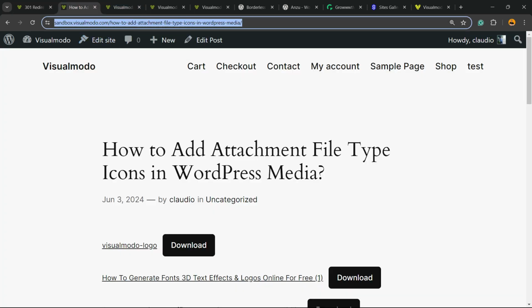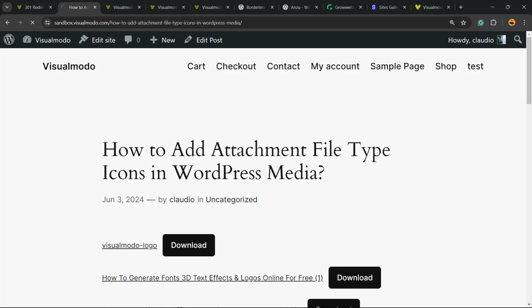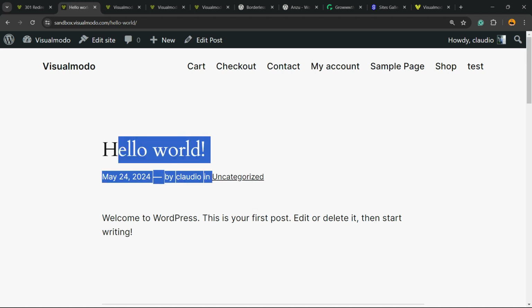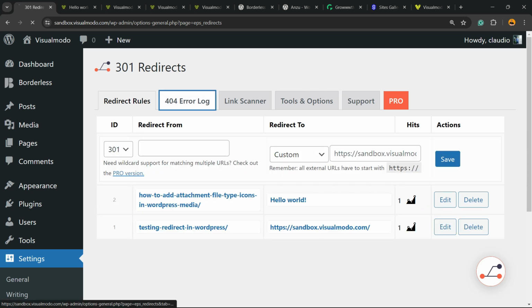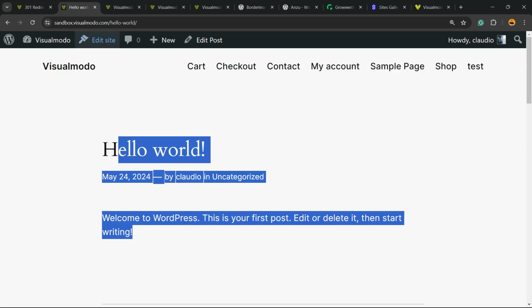Now, if I try to access this post, I'm gonna be redirected to Hello World. The same happens in the case that you want to redirect your site to another site, okay? It's a really simple and effective method. And you can see some graphics right here of how many people clicked on your redirect, okay? Simple, easy, and very, very effective.